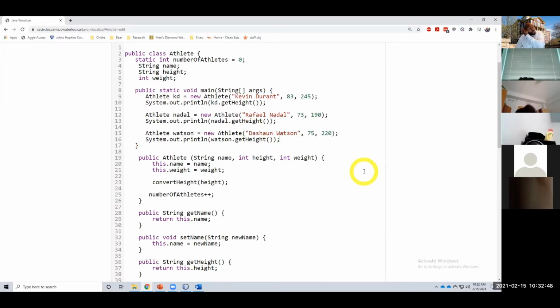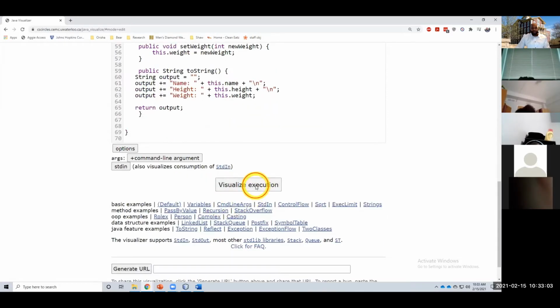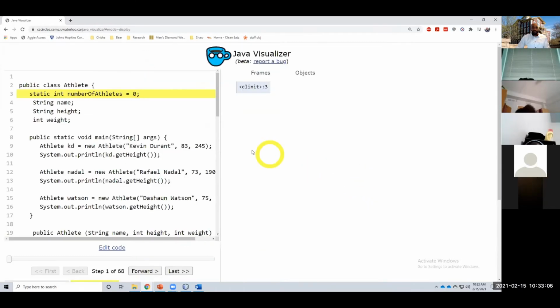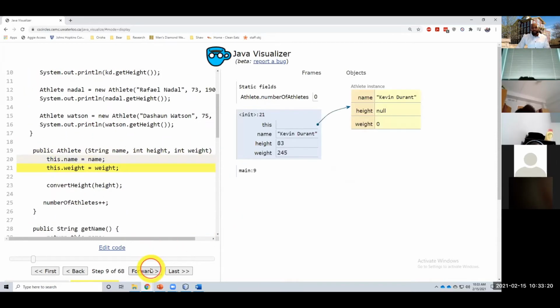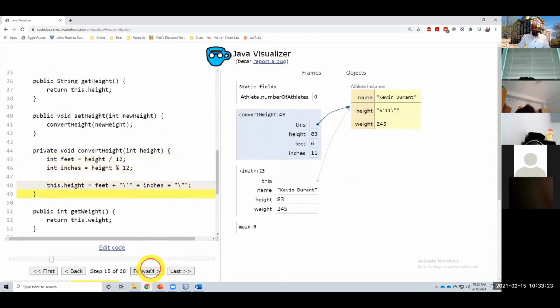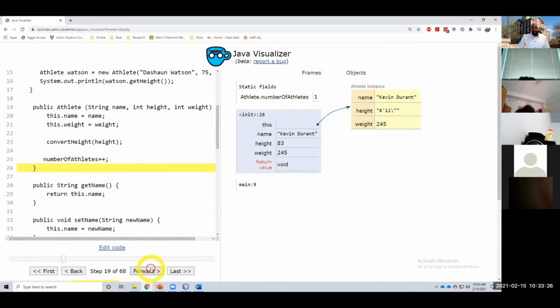All right, so now, hopefully this compiles. Each time I create one of these new athletes, the number of athletes will be increased by 1. And again, that's shared by all athletes, okay? And look, literally the first thing that's executed is to create that variable, right? Even before we create our first athlete. Now we're creating our KD athlete, setting all of his things equal to those values, right? And we did number of athletes plus plus.